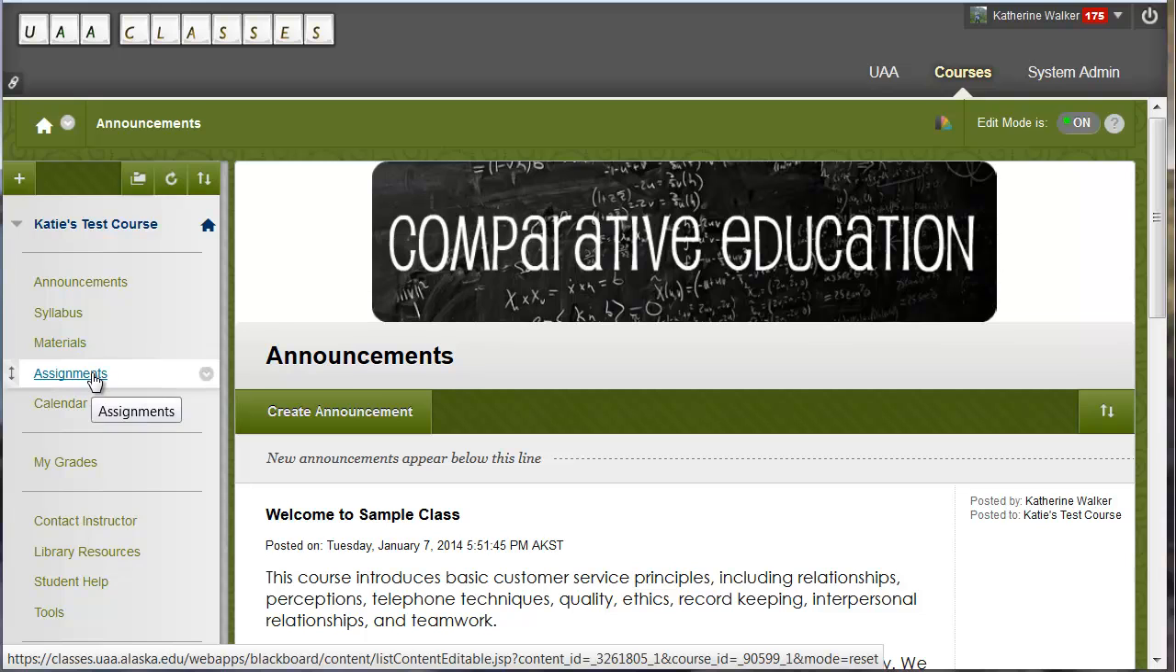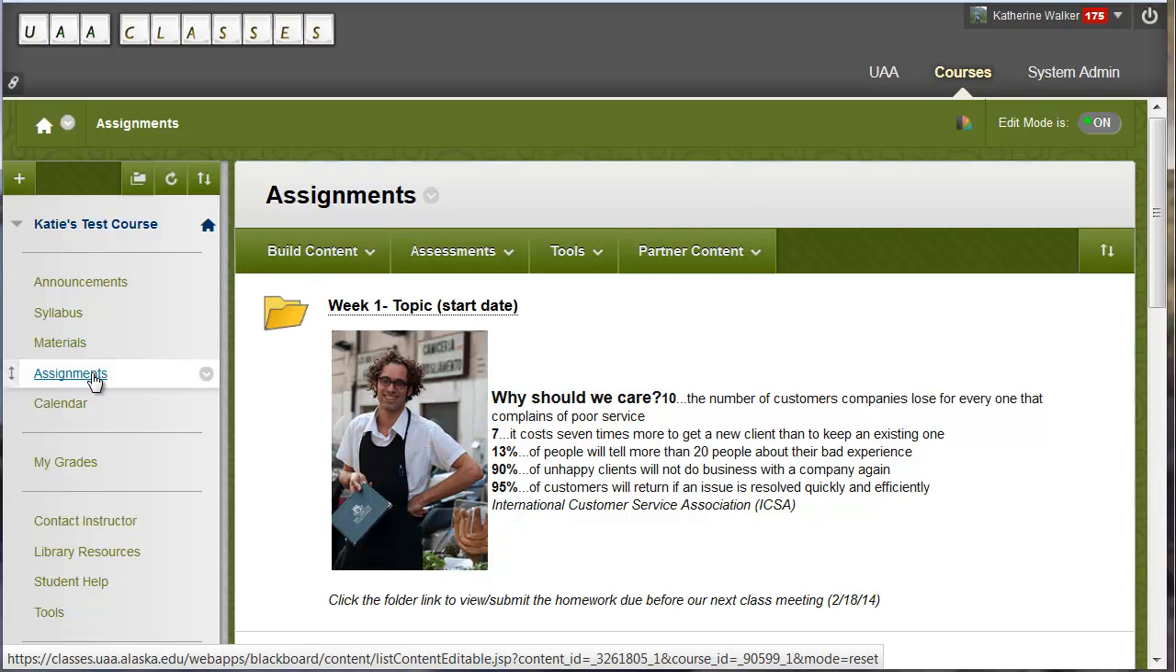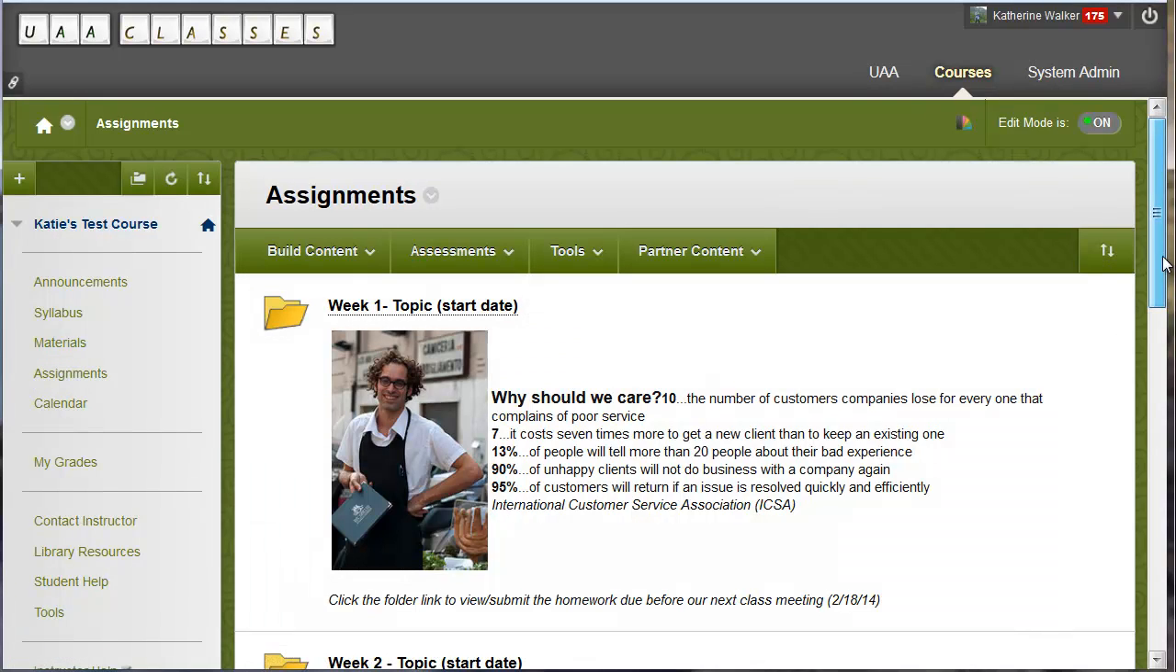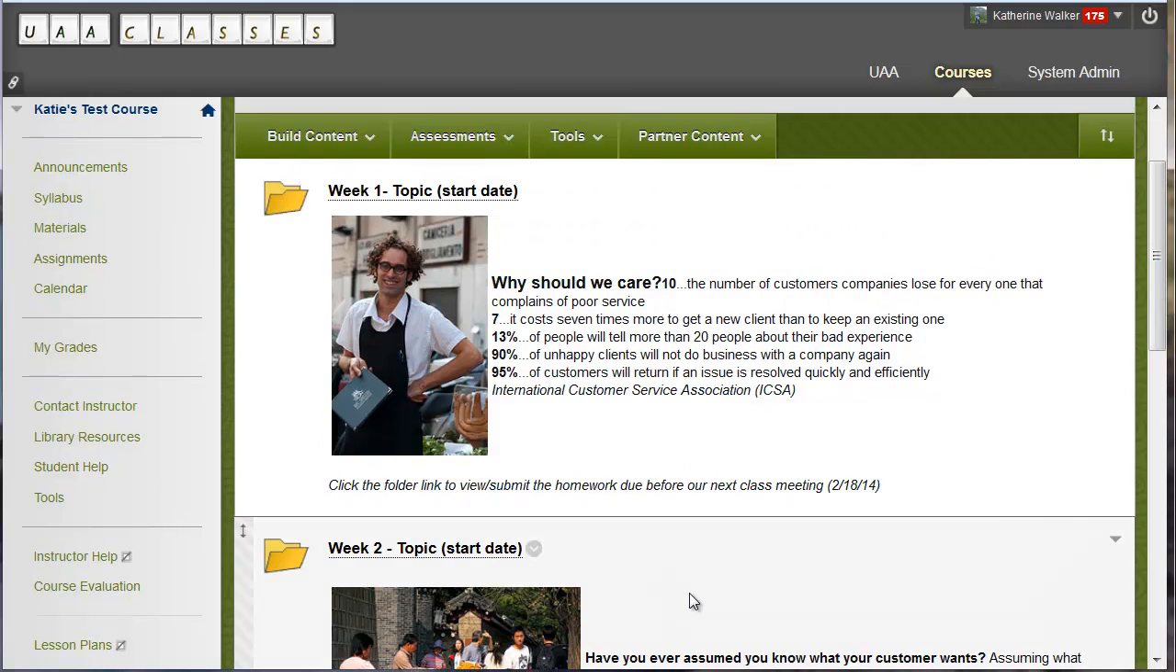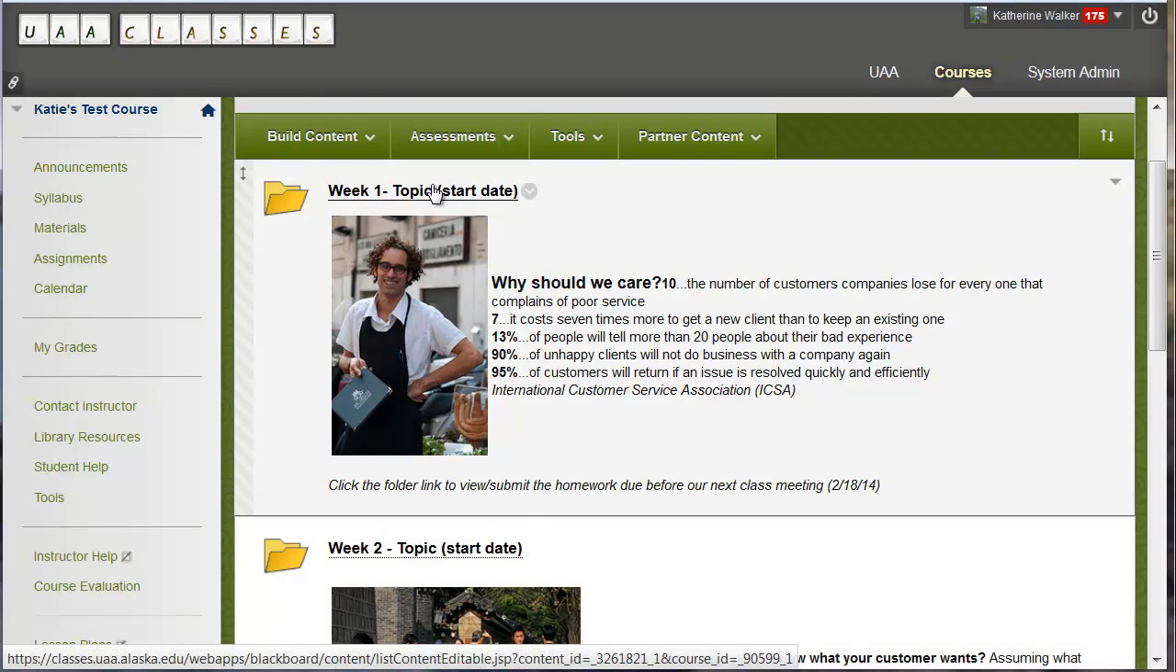You can put it wherever you want. The way I've organized my sample class here is under assignments. I have folders for each week because I think it makes a lot of sense to chunk the information per week and make them available one at a time so it's not too overwhelming for the students. So you would go to wherever you want to put the assignment. Let's just go to week 2, for example.